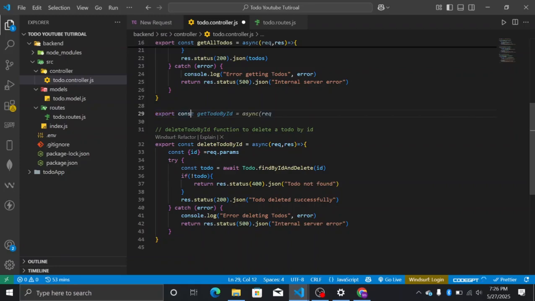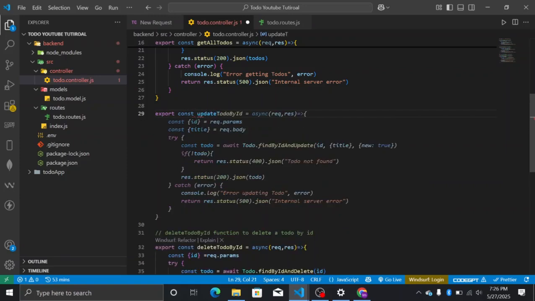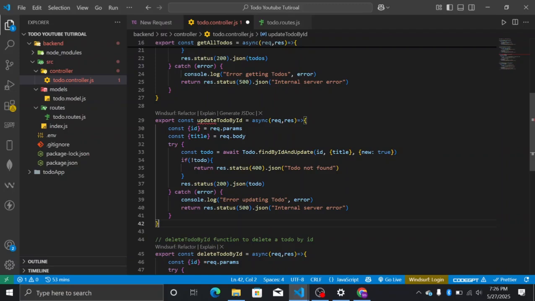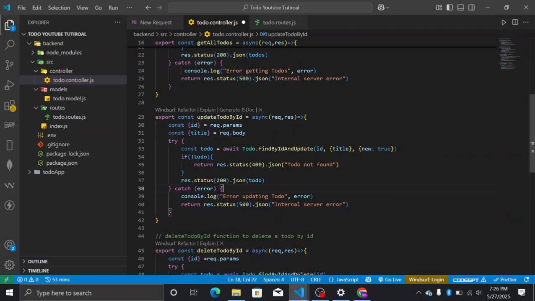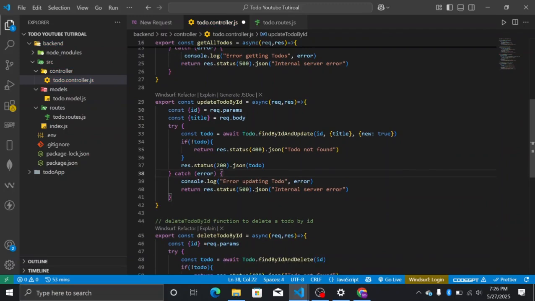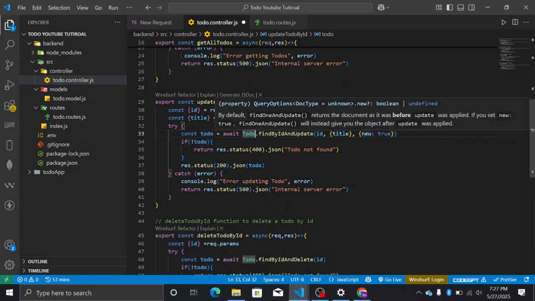So let's just do it. Export const updateTodoById. So it already gave me that. So the first thing you want to do here, let me just explain what this is saying: you're getting the ID, that's the parent ID, you're getting the title, this is the todo, and for this todo you are going to find the todo by ID, update the todo, and I'm going to set this to new. Look at what it says here.